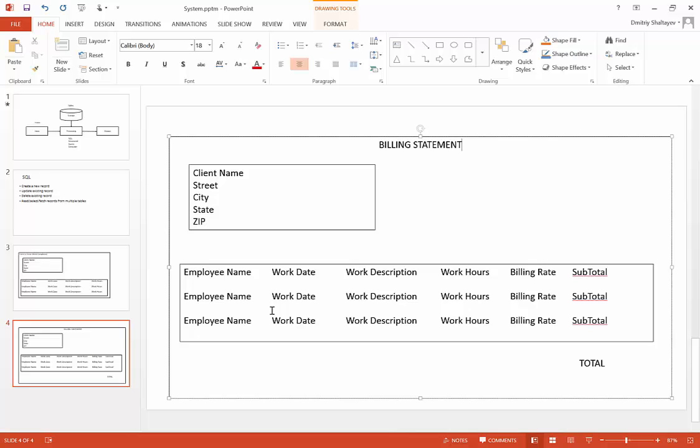So my printable billing statements should look like this. On the top of the billing summary, I should have client information, including name, street, city, state, and zip. So who is it that I'm charging? Okay. In the bulk of my printable billing statement, I should have the details of what was done for that specific client. So I should have a listing of employee names.